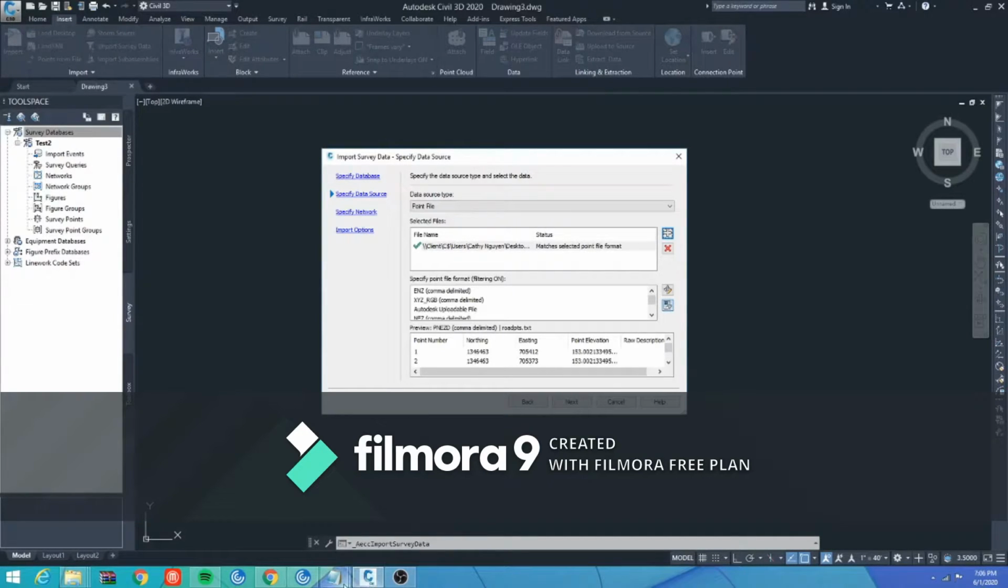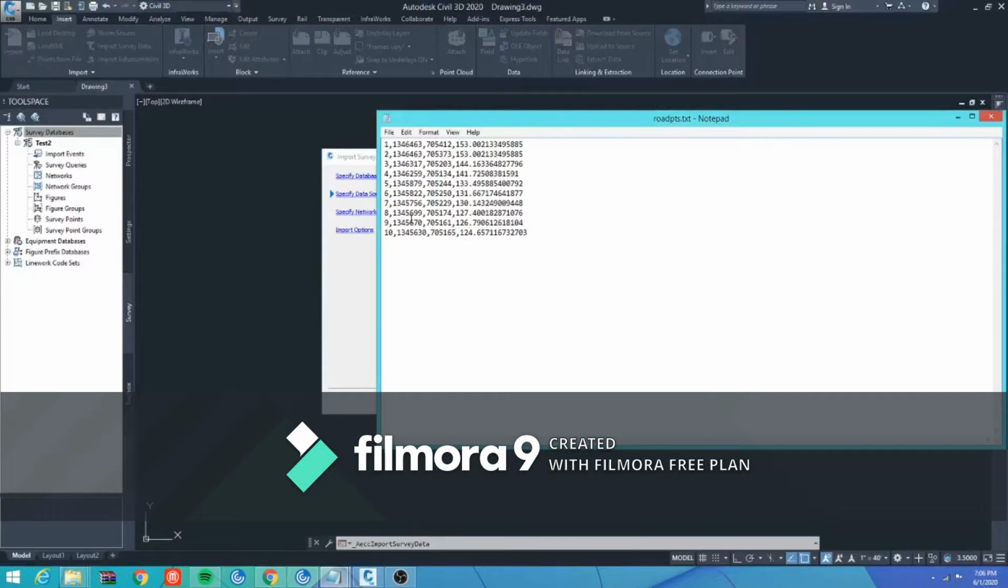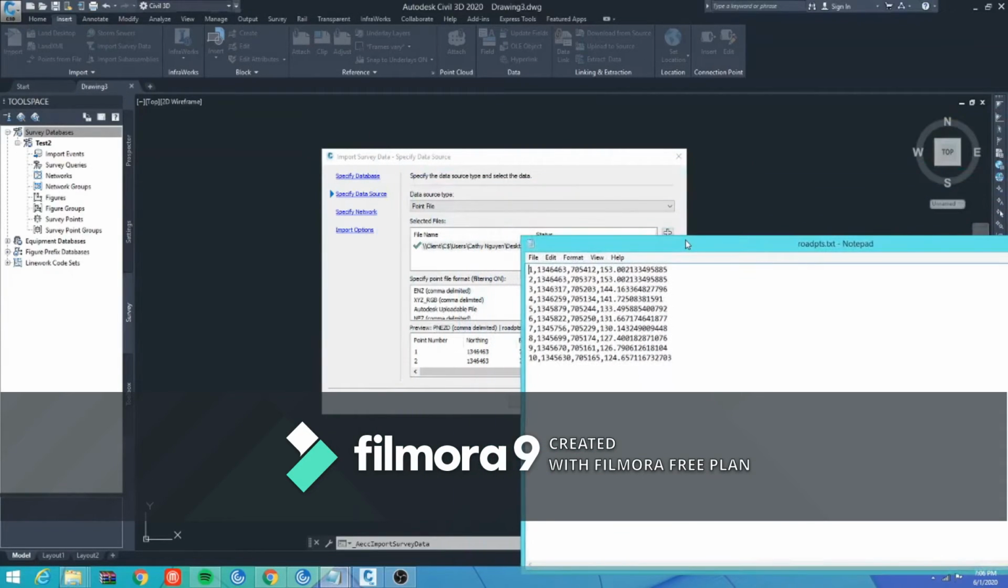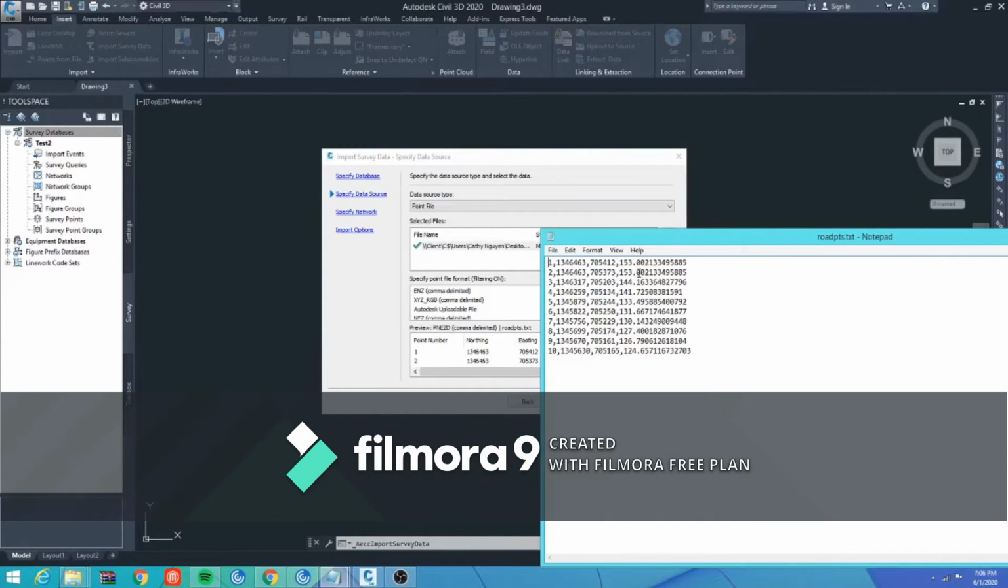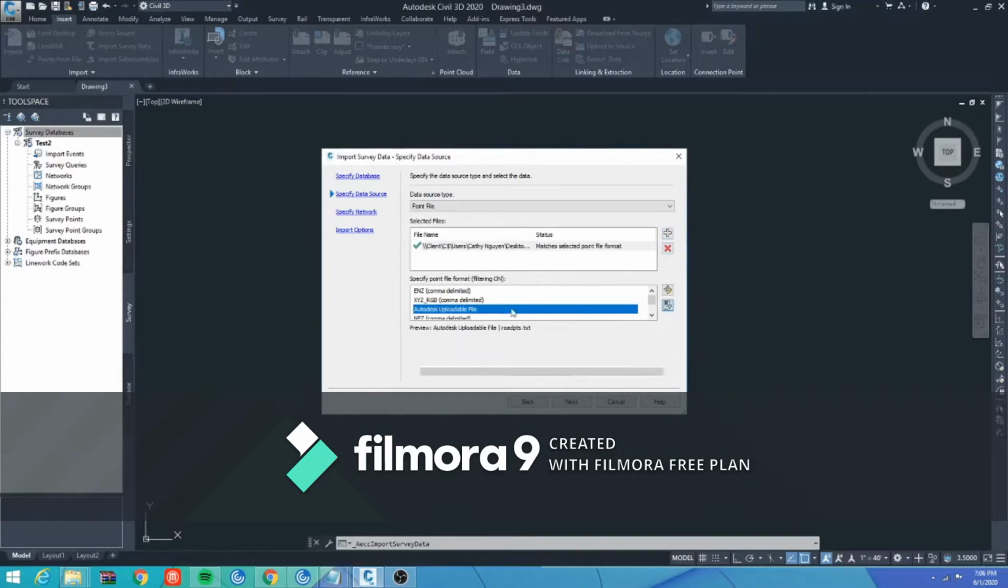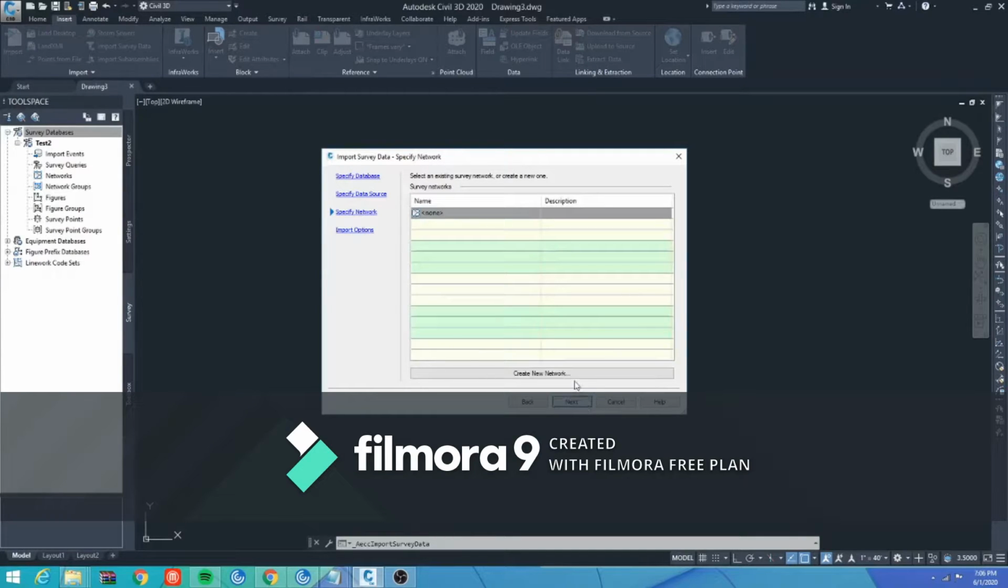So I'm going to open my road points text file and check what type of format it is. Prior to this video, I already checked, and the first column represents the point numbers, the second column is northing, the third easting, and the last column is elevations. Each one is divided by commas. So I will find PNEZ, comma delimited, and hit next.